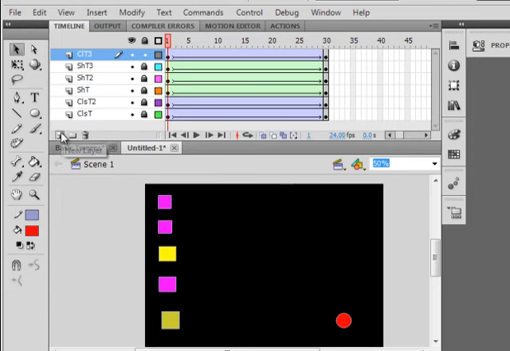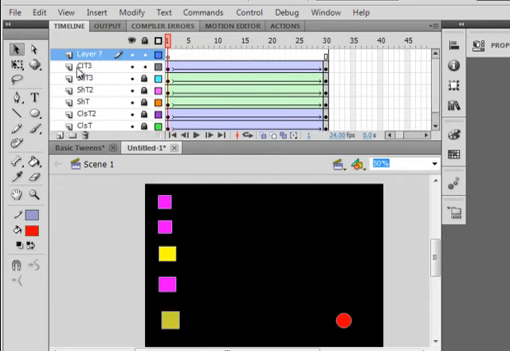Insert another layer directly above that. Call this one Guide, G-U-I-D-E. Lock all the layers except the guide layer. Frame 1 selected. Pick up your pencil and approximately the center of that ball, just draw a line.